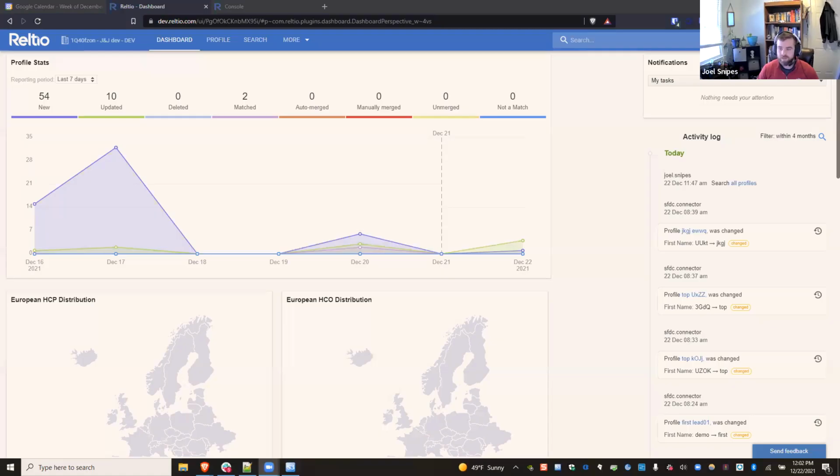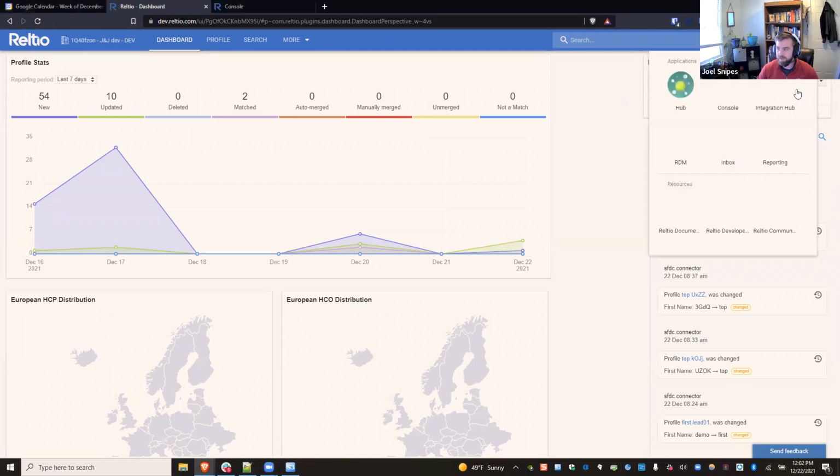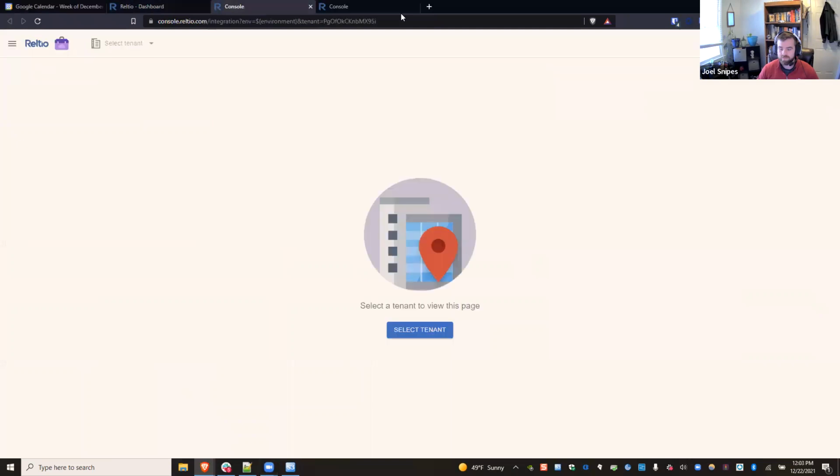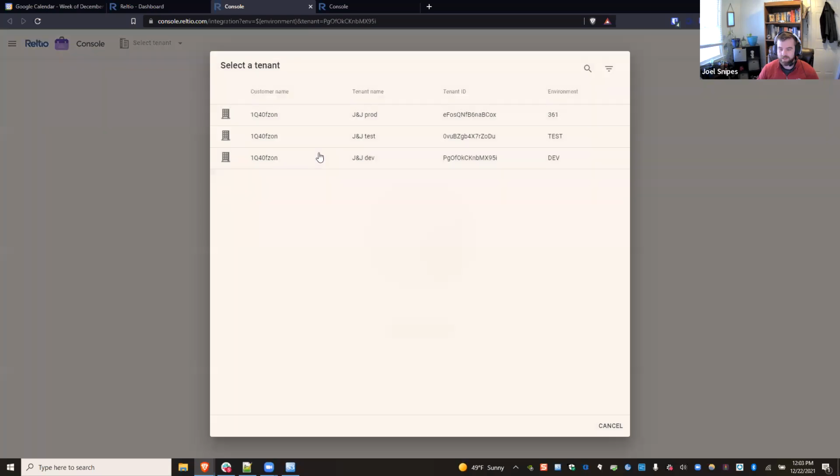I'm going to pick up from the dashboard of a Reltio development tenant. You're going to move to the top right and look for the chocolate bar. After clicking the chocolate bar, you can select the Reltio Integration Hub. From here, you can hit select tenant and choose the tenant you want to be working against. I'm going to be working against a development tenant.